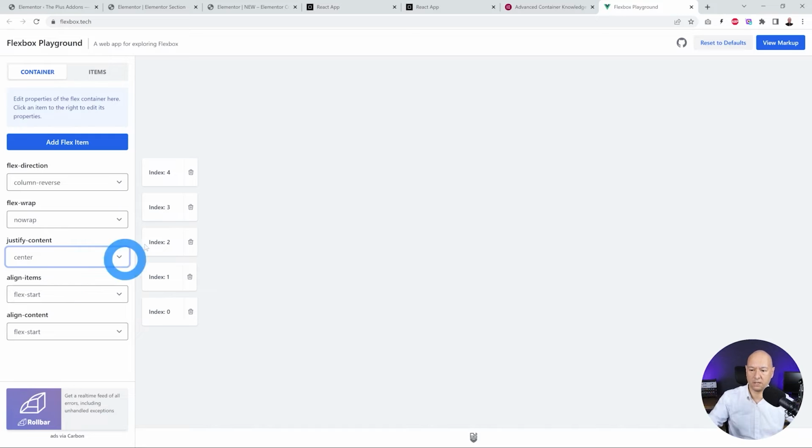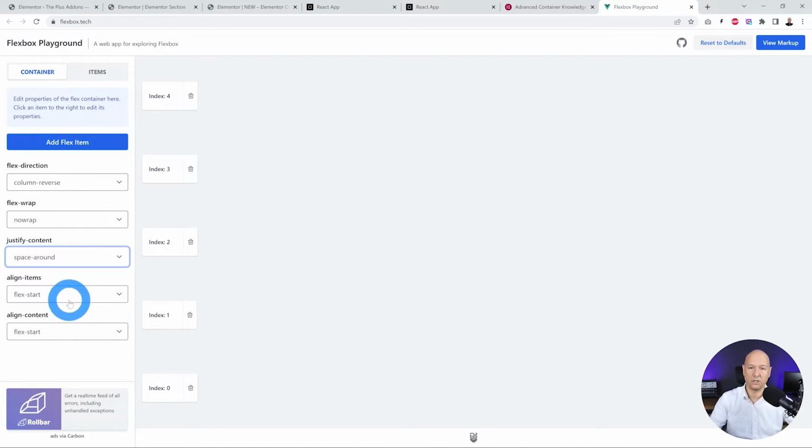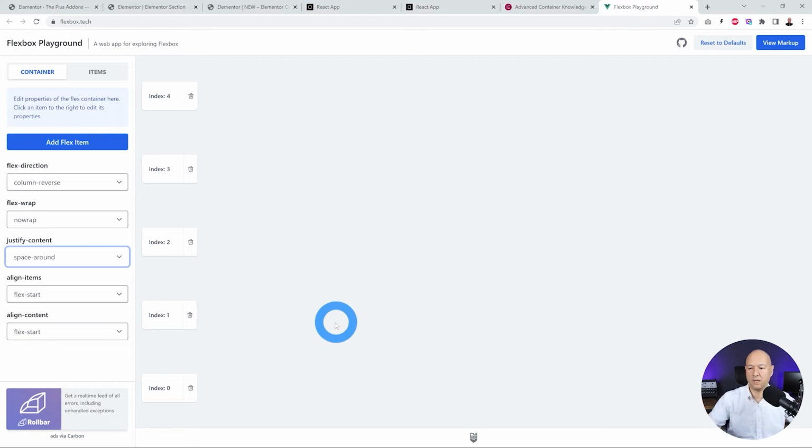We can center this, so this is evenly centered in the middle of our section, and then space between, and then space around. So these are basically the same ones that we just discovered all together. But you can feel free to play around with this, and this will help you understand how these are behaving on your page.